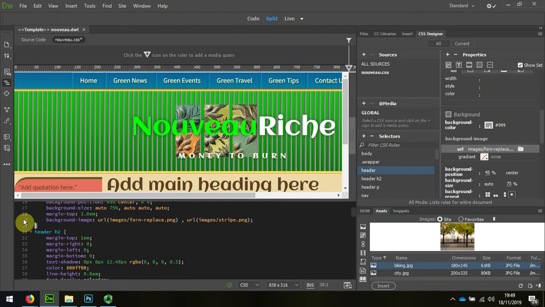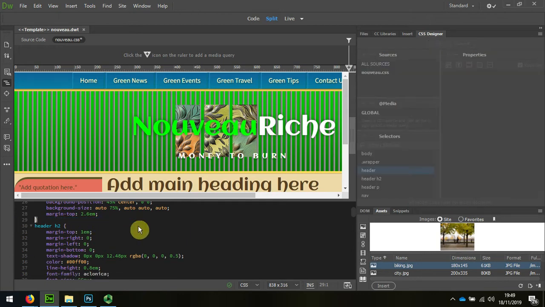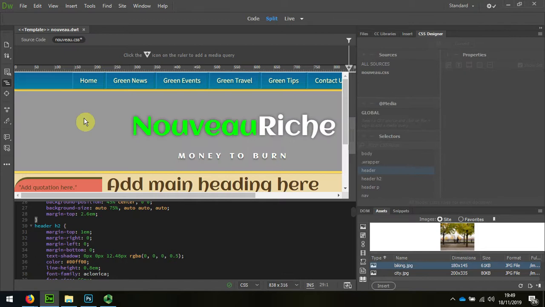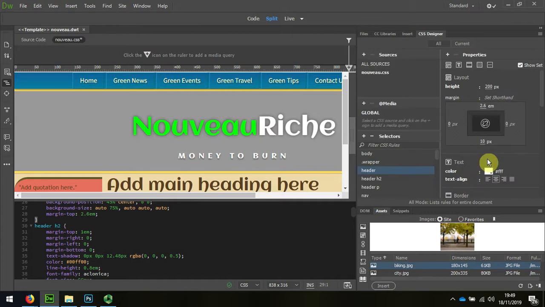In fact, it's easier just to get rid of the line perhaps from the code. And now I've got a nice blank background that I can add the background image to. So I've cleared that out in the place ready for putting in my new background image.